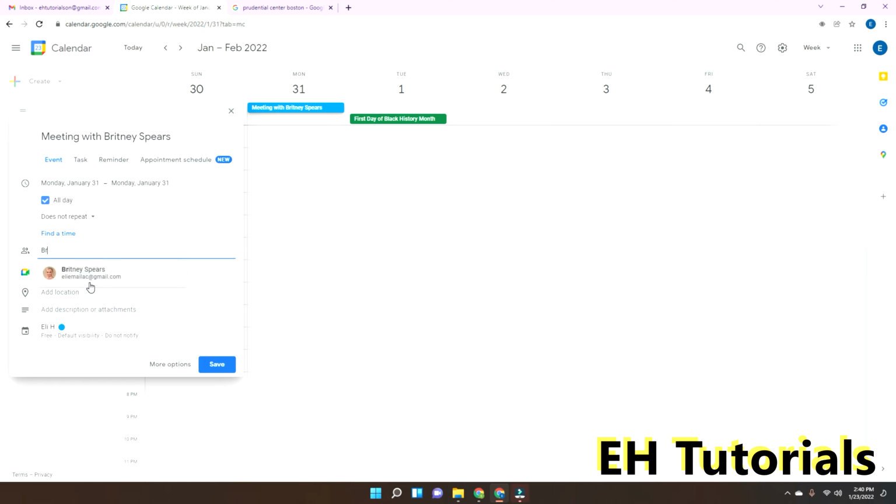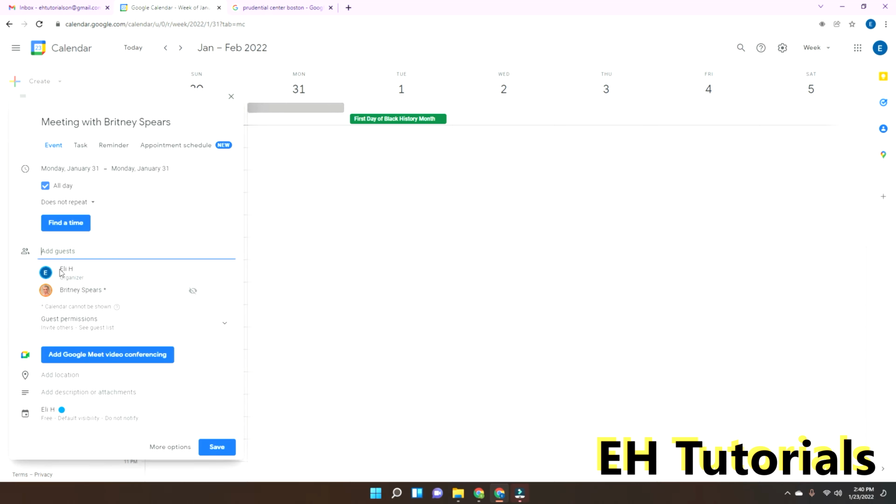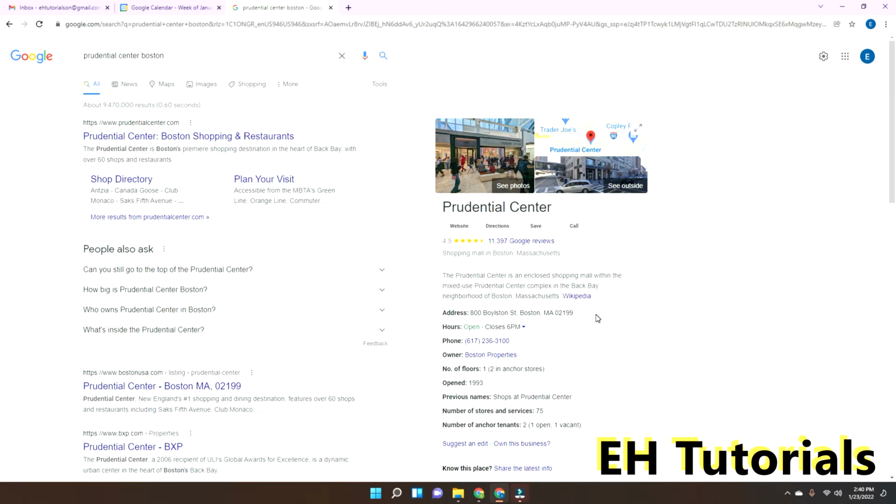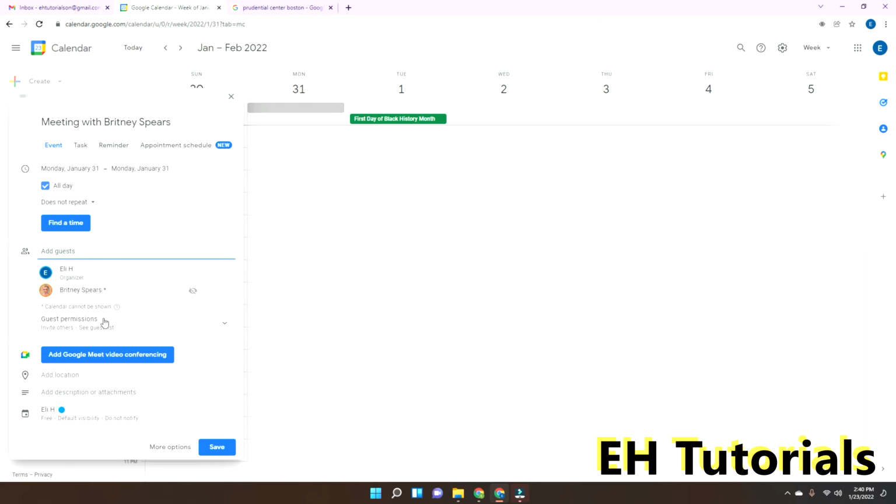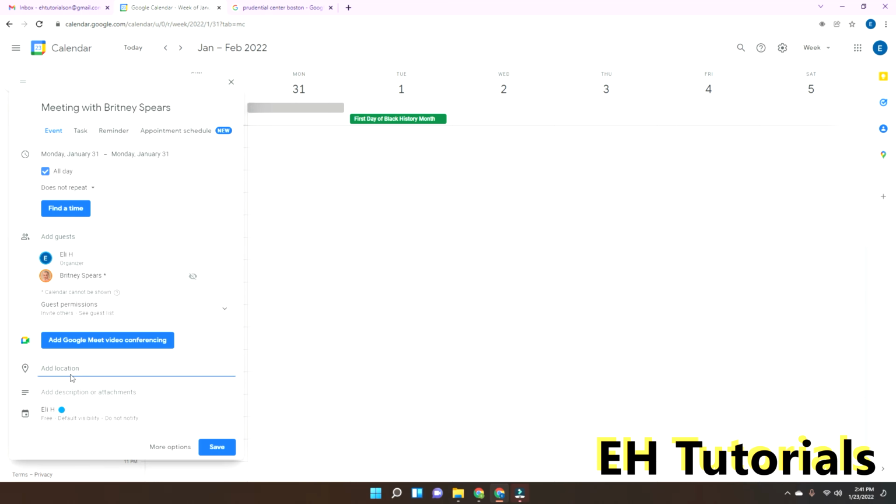She's going to come up here in the list, with her email address. You're the organizer, and then the location. I searched up the Prudential Center here in Boston, so we're just going to copy the address. I'm just going to remind Britney Spears where she's going to meet with us, right? We're going to have the location on the bottom here. Type in the address, or in this case, you can paste it. 800 Wilson Street here in Boston.